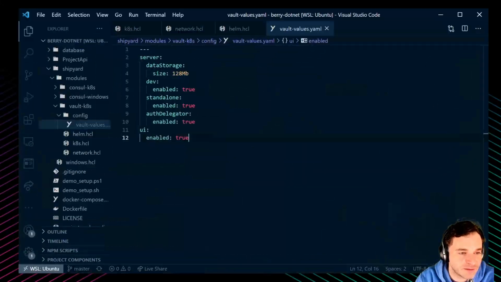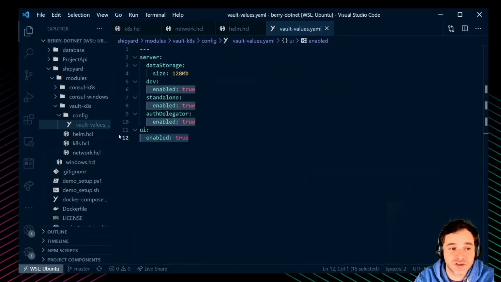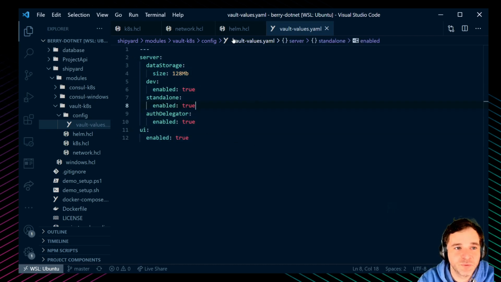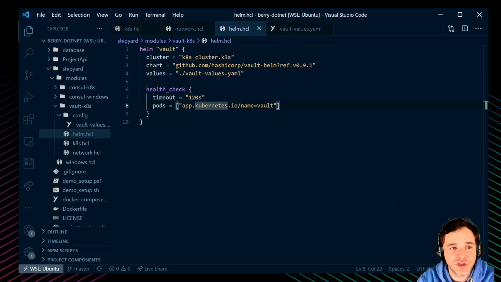So I have the values file set up now. Let me switch back to that. And we're just going to make it really simple. I'm going to enable dev just for this use case, it'll be easier. Enable the UI. Basically, this is the only config we need, and it'll be used by the Helm chart here.